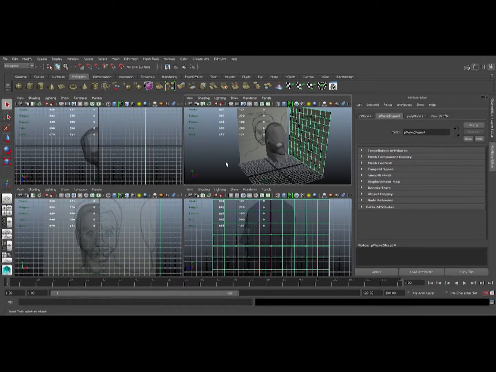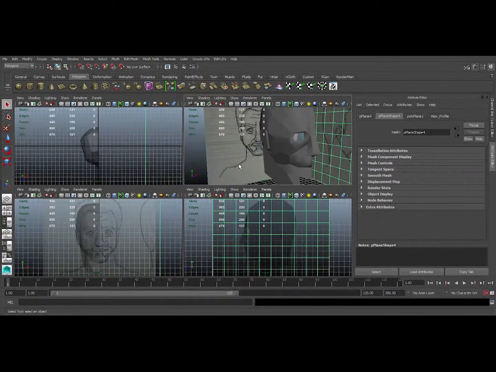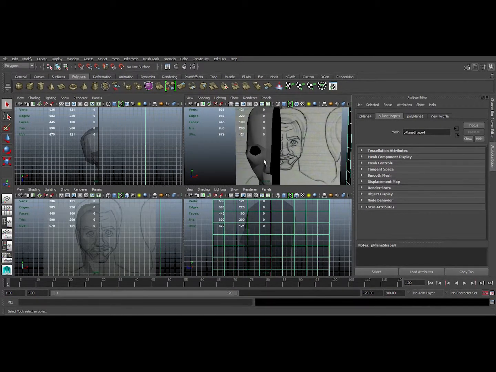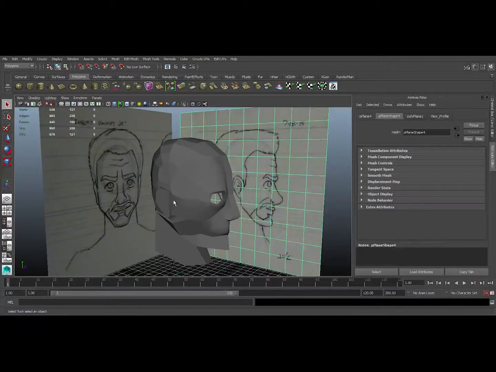So I don't know what I'm doing. This is actually a class assignment. I'm supposed to model a head. Here's my head drawing. It's Robert Downey Jr. Oh, it doesn't look like Robert Downey Jr. I don't actually care. Alright?